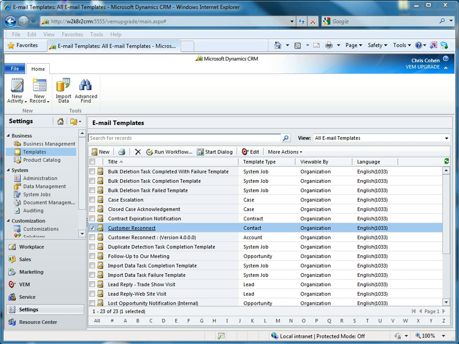Hi, I'm just going to show some of the functionality of VEM inside CRM 2011. You'll be familiar with the functionality from the version for CRM 4, but we're soon going to release VEM for 2011, so this is a little taster for the functionality in this platform.